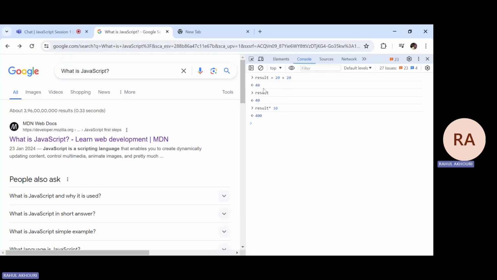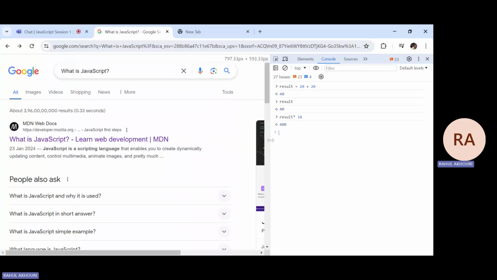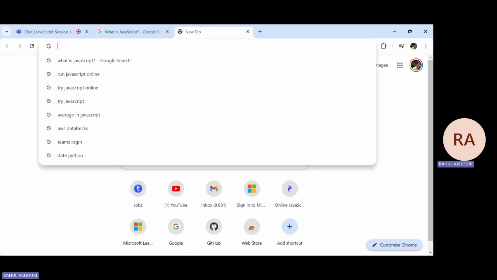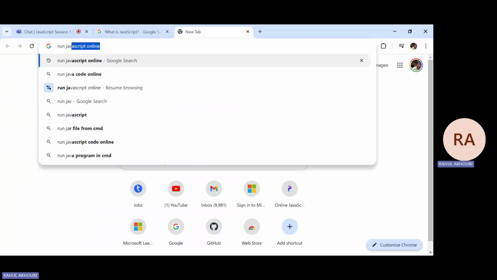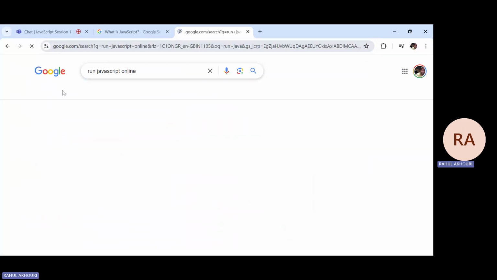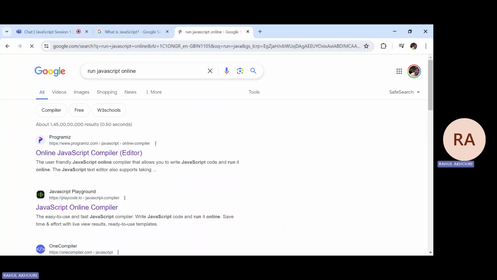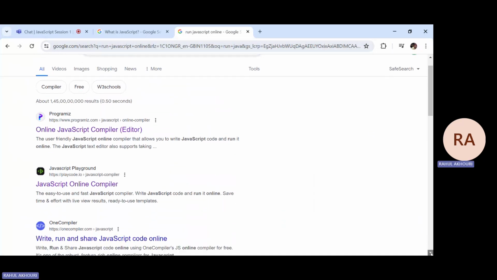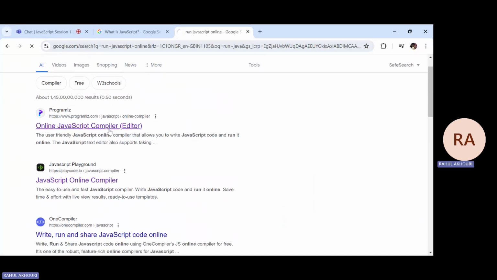Very basic. ठीक है? Start with very basic. And this is not the best place to learn JavaScript, the browser console. Okay, because I want to give you a quick start, I have given you this, but you can do it in a better way. You can just type or search, run JavaScript online. Just search this thing, run JavaScript online. You get a lot of options. Suppose I click on the first one.